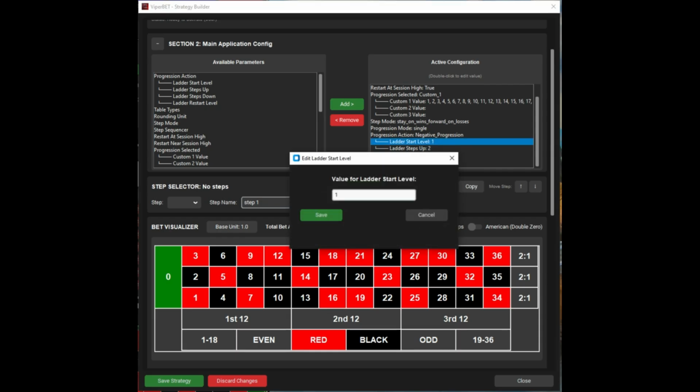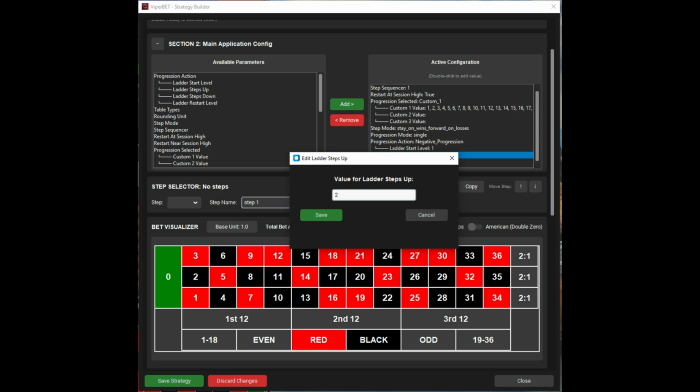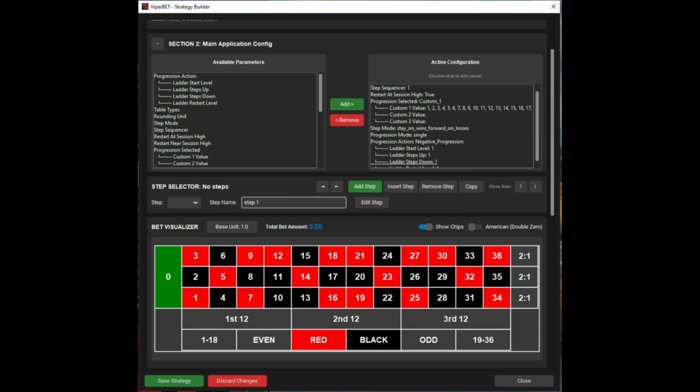I'm going to save and ladder start. So again, if you want this to start at a certain progression or a certain level, this is where you're going to input that. So we save there. We are running again double dozens. So for the ladder steps up, we're going to keep it at 1. We're only going up 1 on losses. So we're going to save that.